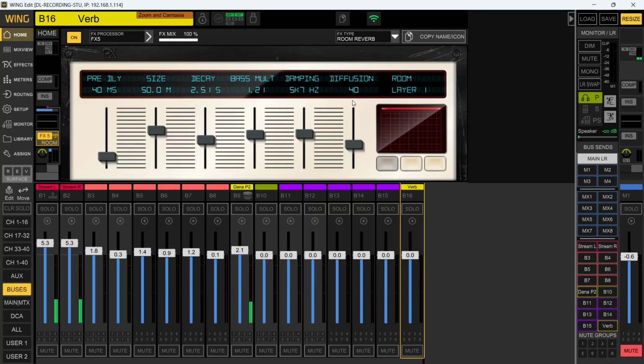Room reverb. There we go. So now we've got a verb bus set up. That's it. Really just that simple. So anything we send to bus 16 is going to have this reverb put on it.